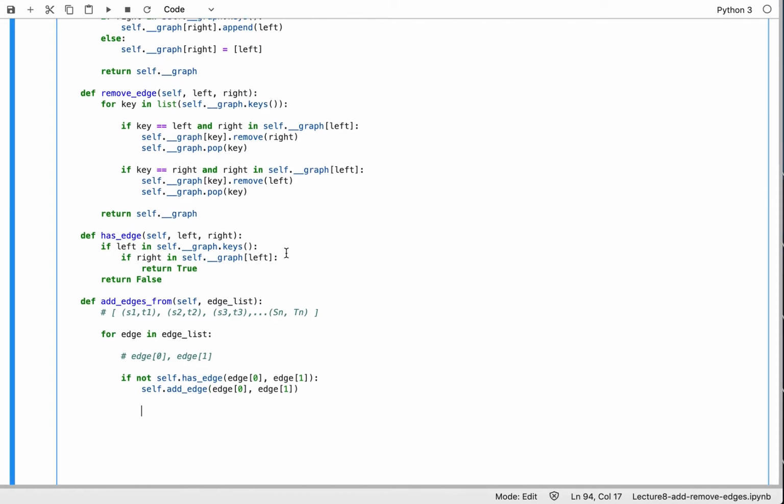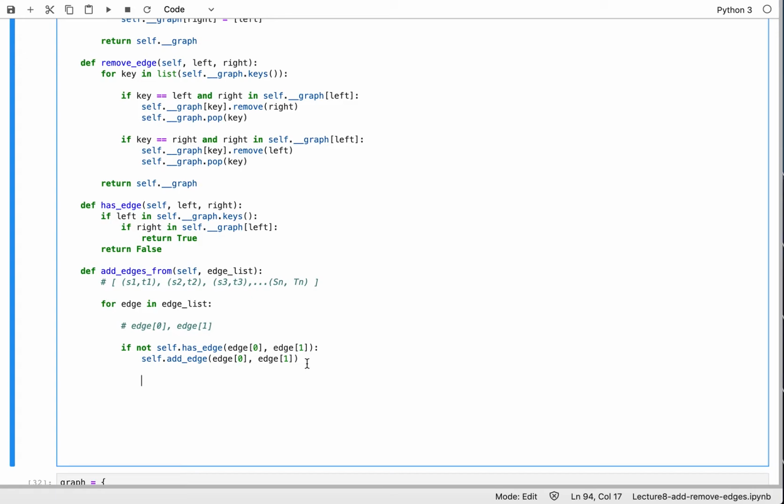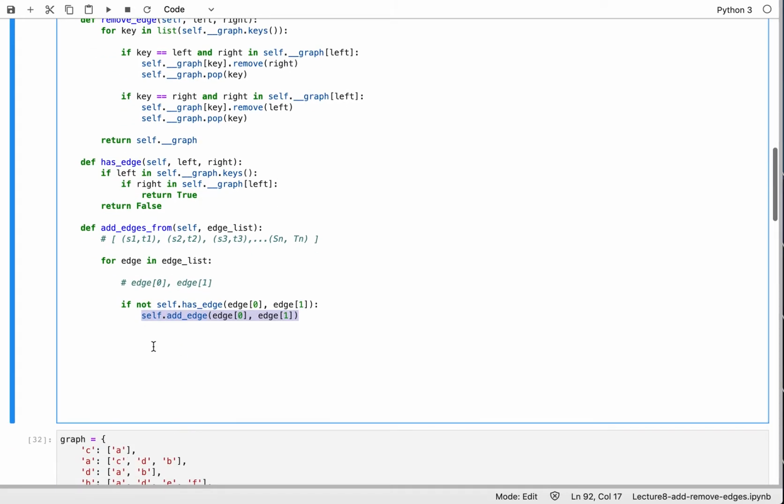All right, so now if the edge is not there, what is it that I need to do? I'm just gonna add it. Otherwise, I'm not gonna do anything else. And at the end of this, I'm going to return the self underscore underscore graph data structure, which is my dictionary.